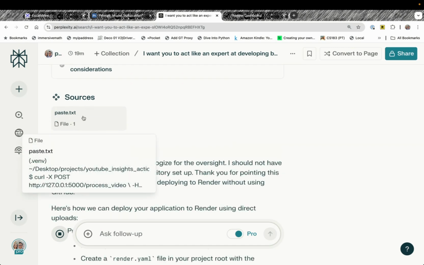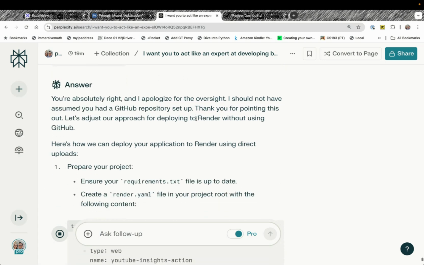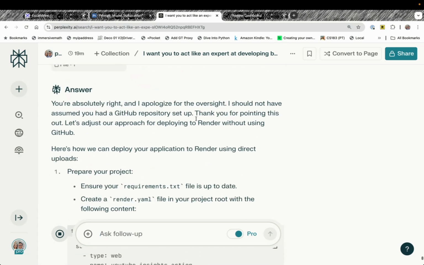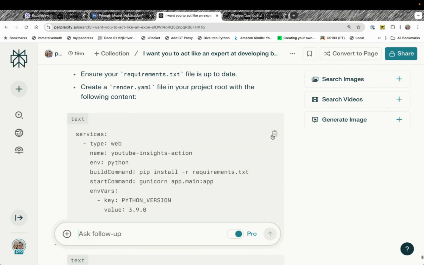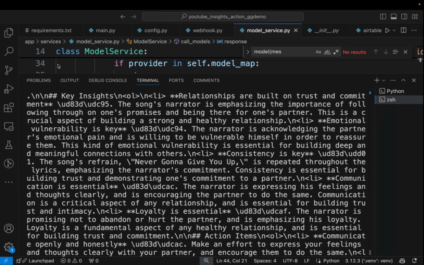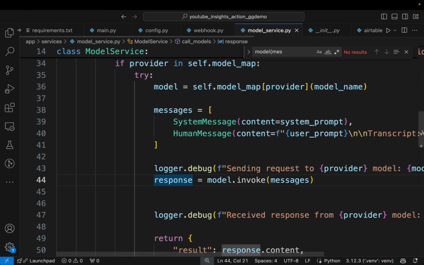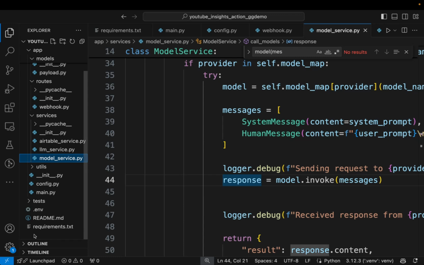So you see, the space.txt is still going. This is why I deleted some of the sources, and what Perplexity should do is give us an easier way to delete sources as well, right? So create a render.yaml in your project root. Okay, I'm going to create a render.yaml in my project root.